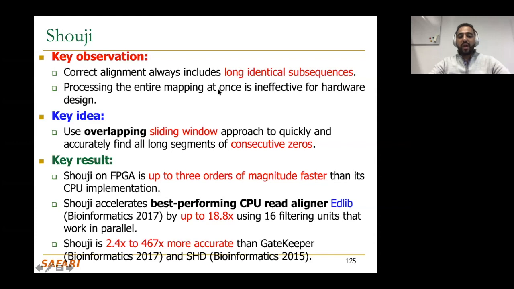And processing the entire mapping at once is ineffective for hardware design, as I mentioned. The key idea of this work is to use an overlapping sliding window approach to quickly and accurately find all long segments of consecutive zeros. By using a sliding window, you are limiting the search space to this much, then you process this area only, and then you slide your search space by a little bit, then process this only, then that only. And it will be much nicer if these search spaces are totally independent, such that you can process each search space separately and in parallel.